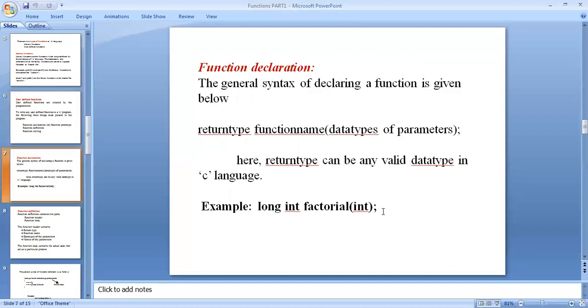Function declaration. The general syntax of declaring a function is given below: return type, function name, and data types of the parameters, ending with a semicolon. Here the return type can be any valid data type in the C language. Return type means we write primitive data types. Primitive data types are int, float, char, double. These are all the primitive data types.